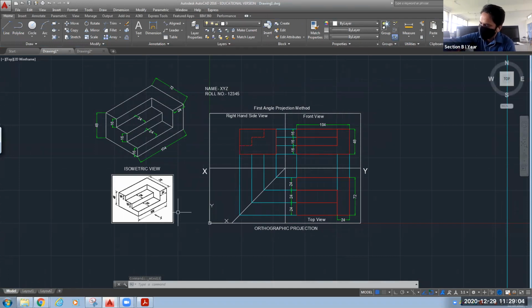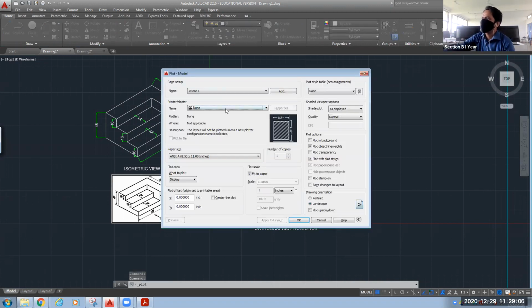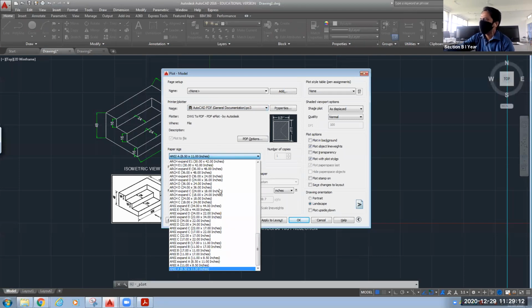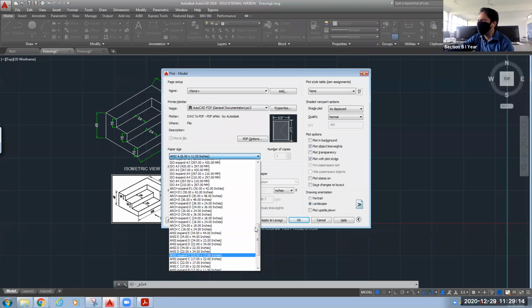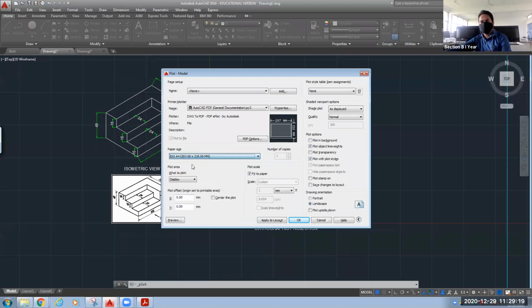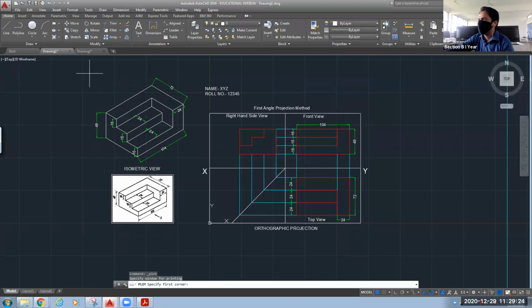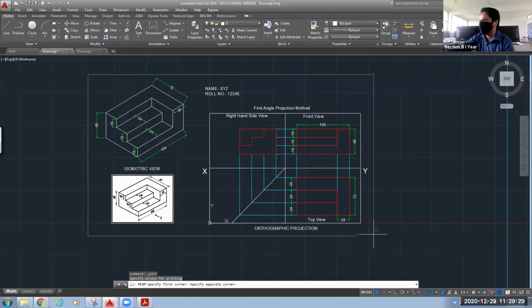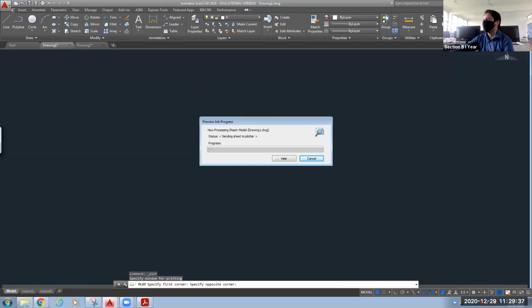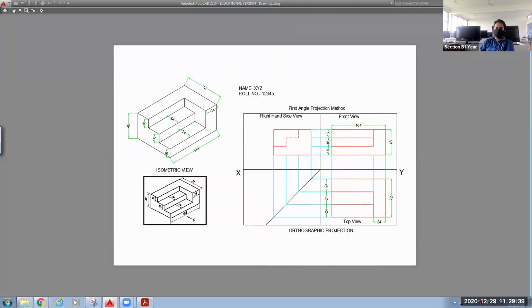For that, you can press Control P, CTRL plus P. The printer, you have to select this AutoCAD PDF. Paper size, we will select A4. This is our A4, 297, 210. What you want to plot? I want to plot this window that I'm going to select. Center the plot, preview it. So this is what I was looking to print.